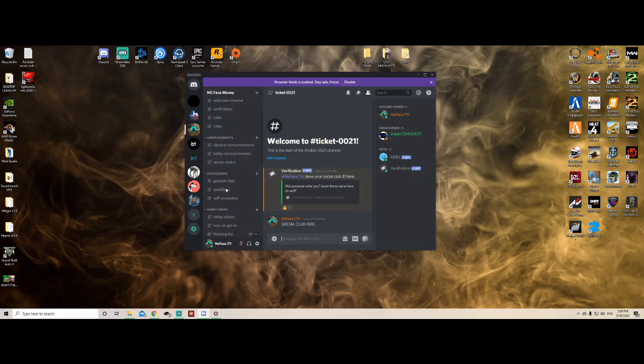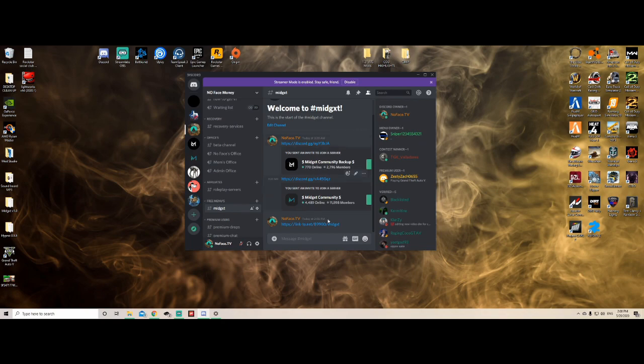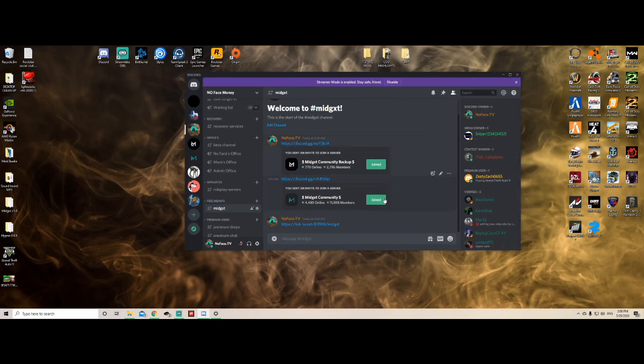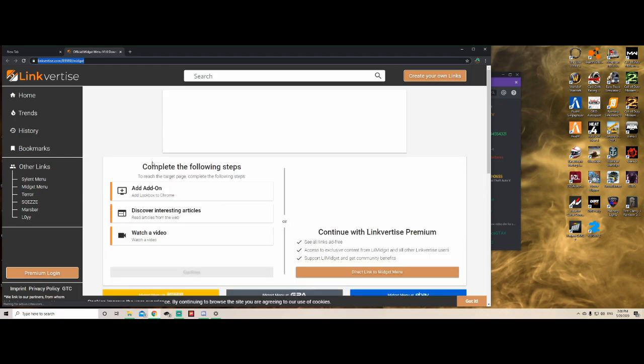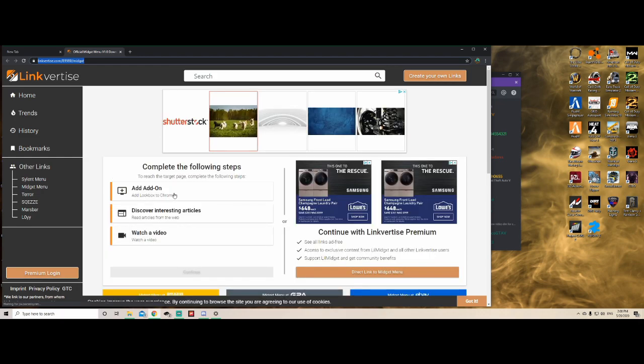Anyway, once you're verified, that's going to unlock the free menus category along with the Midget channel. In the Midget channel, I strongly suggest that you join his Discord. You'll have to join his menu Discord anyway, but right here is what we're looking for: the HTTPS link. We're going to click on this, and it's going to take us to a link page. So you have to follow all these steps.